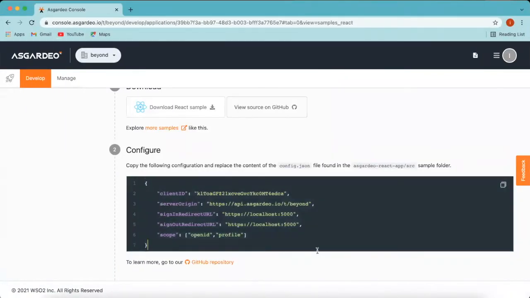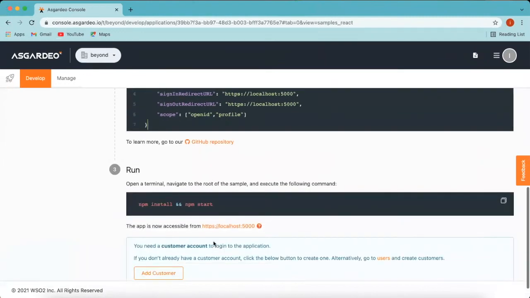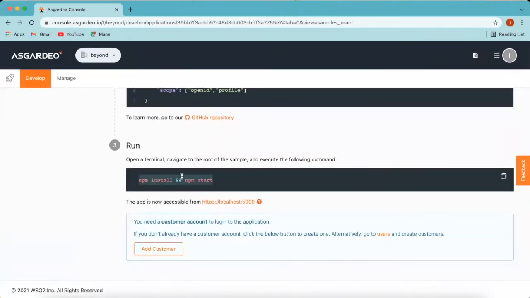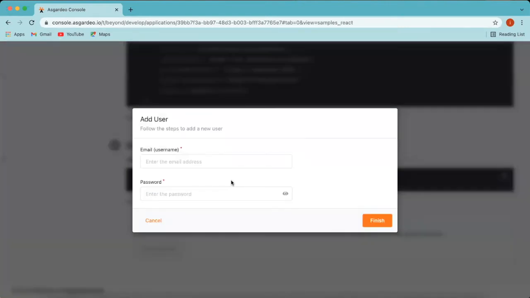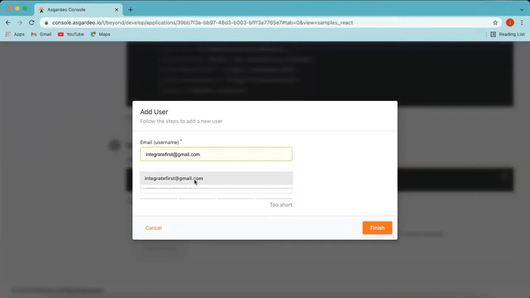In the next step, run npm install and npm start. Okay, and in order to log into the application, I need to create a user. I'm going to create a user now because I haven't created any user for the application to log in. So I'm going to use the same email address. We need to give a password.